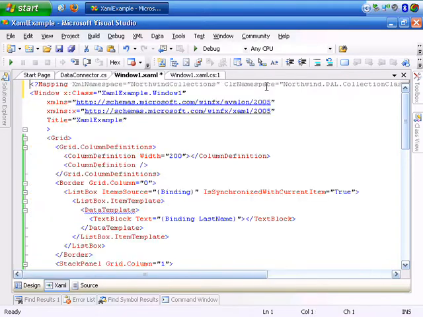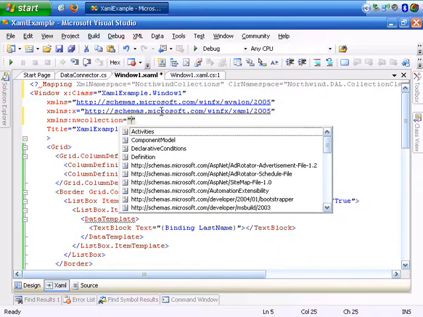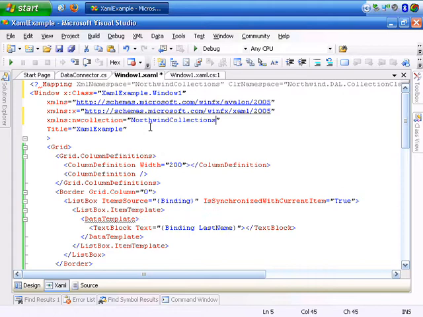Northwind.dal. So now we're setting up a mapping here. We actually have something to start off with. And now what I want to do is put an XML namespace in here. I'm going to call this Northwind Collection equals, and I'm just going to give it this name. Now I have a mapping to this.